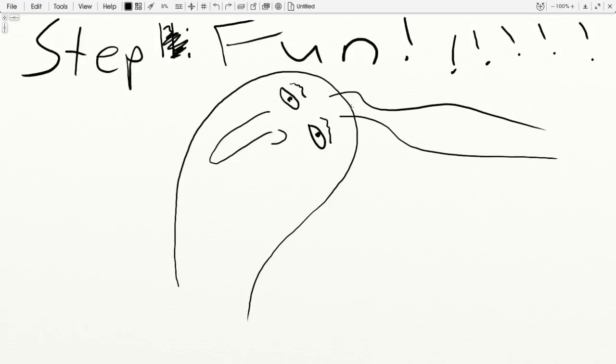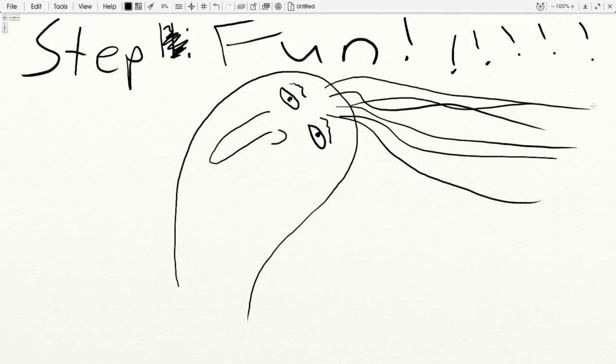I find it very fun to draw flowing hair, so... Beautiful, beautiful. We're gonna put the mouth down here. You know why? Because it's more fun. Remember step 10? That's no good. That's also no good.